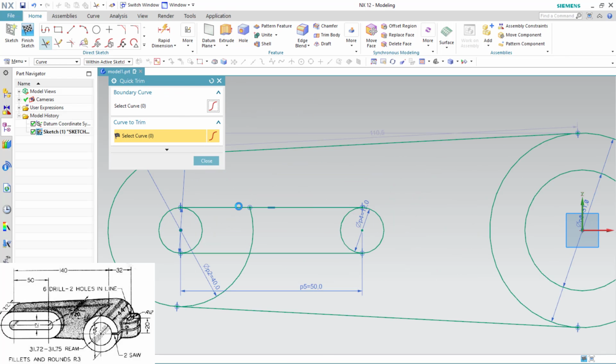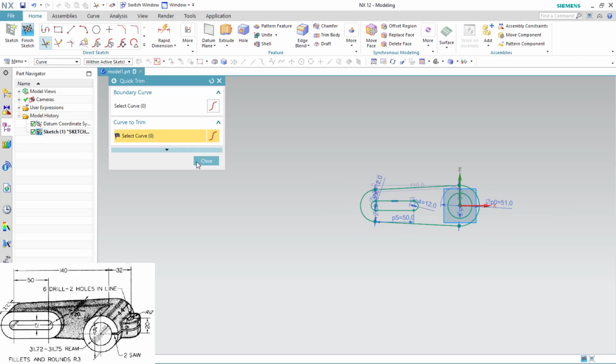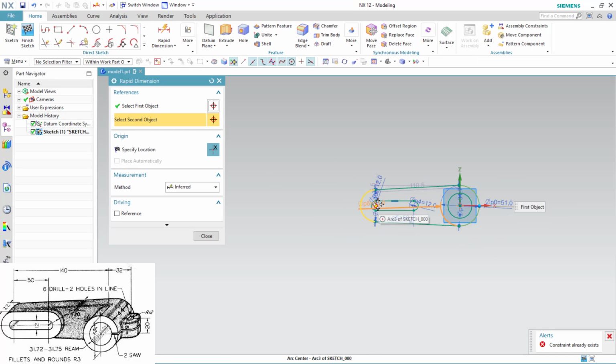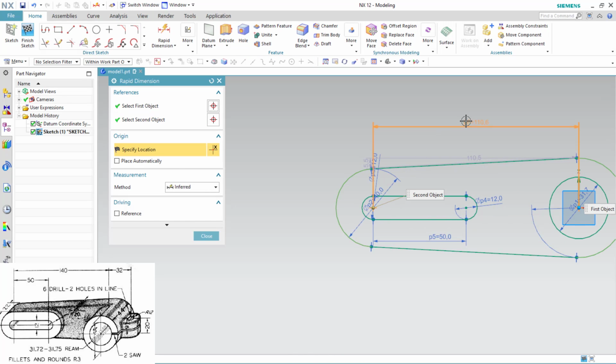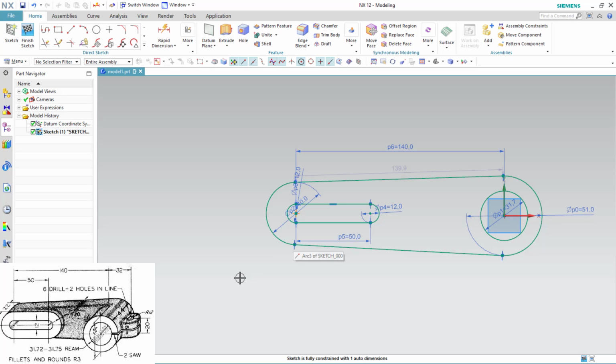Quick trim, control Z, this is not needed. Yeah, these two and this, even not to trim this. Yeah, dimensions I need to assign from here to this point. It is 140. All right.